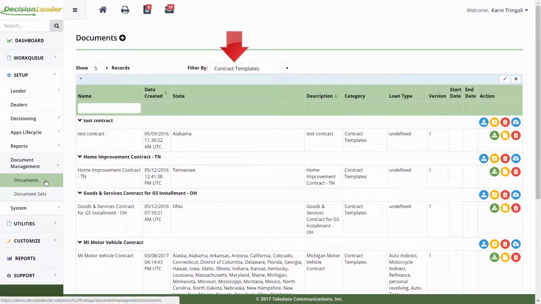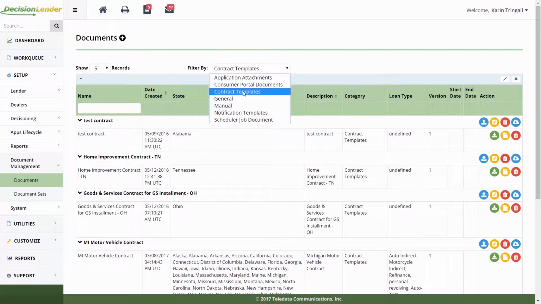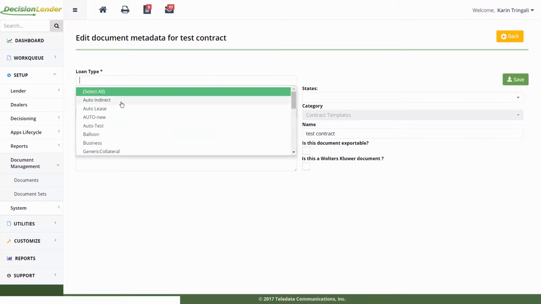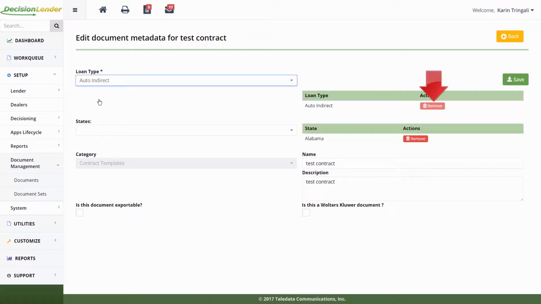In the Filter By field, select Contract Templates. Click on the Edit Metadata button, which resembles a yellow circle with a pencil. The Edit Document Metadata page will appear for the document selected. You may update the loan types if applicable. Click on the drop-down under Loan Type to add additional loan types, or select All to add all loan types. Select the red Remove button next to the loan type to remove it.